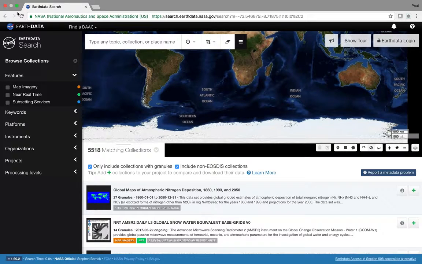Hello, and welcome to the Search, Order, and Customize NASA SMAP data with NASA Earthdata Search tutorial provided by the National Snow and Ice Data Center. In this step-by-step tutorial, we will demonstrate how to search, order, and customize NASA Soil Moisture Active-Passive, or SMAP, data using the NASA Earthdata Search application.